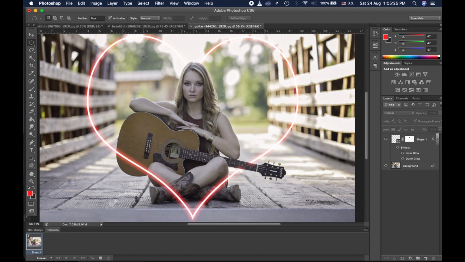So you can see how you can manipulate the neon effect by using either a shape, a circle or square, or a custom shape, or you can use the pen tool, or you can use a vector image that has outline in it. So this gives you an effect of a neon light.